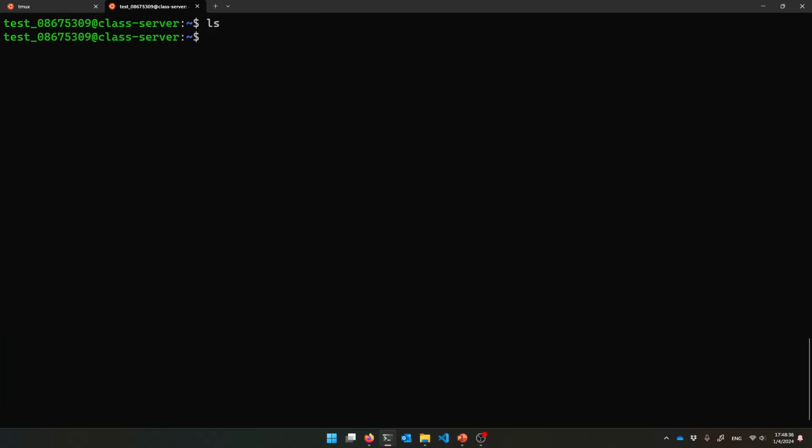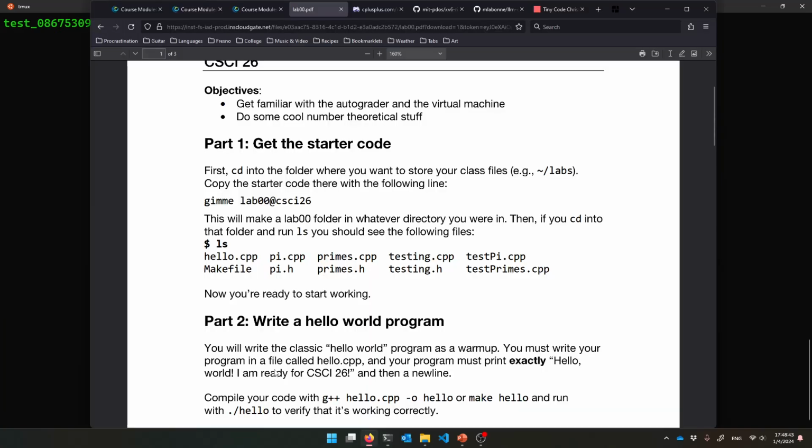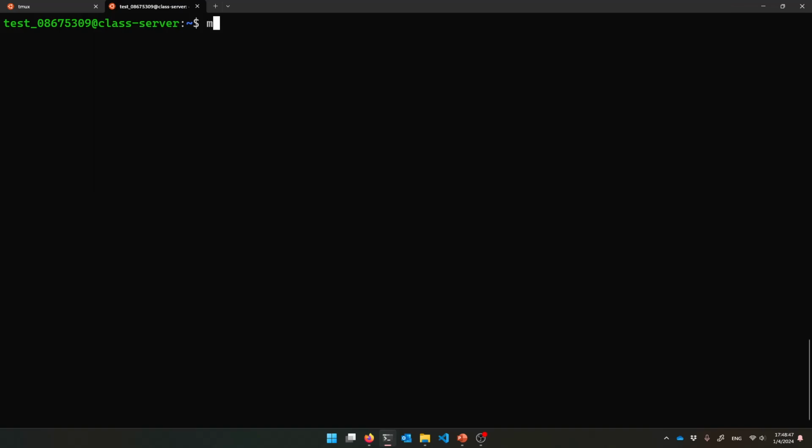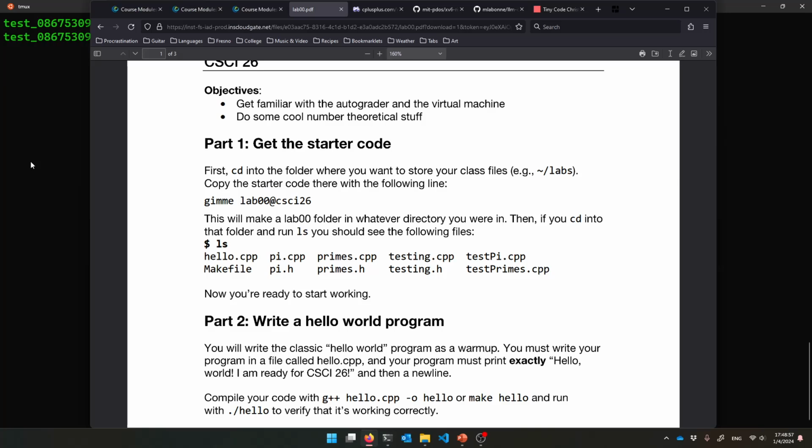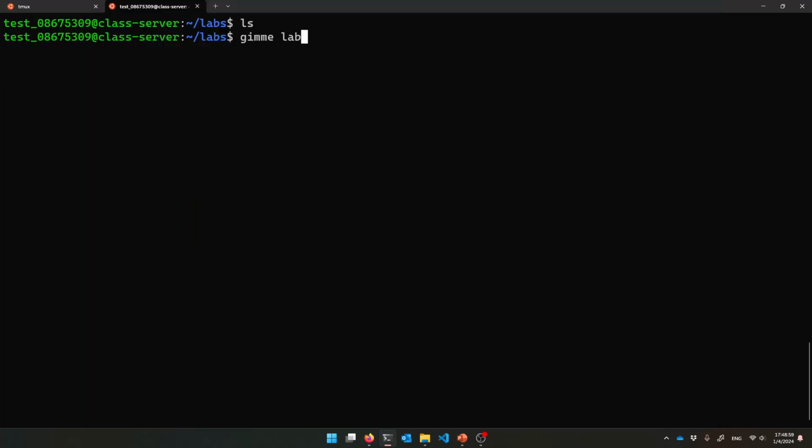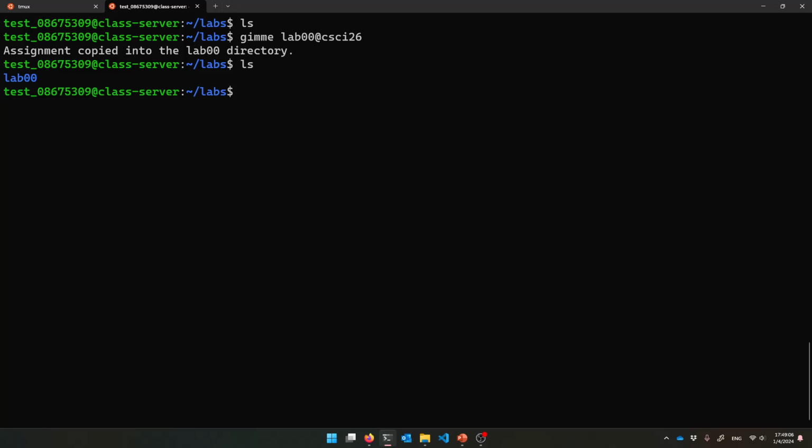All right. So I have an empty home folder right now, just like you do. So let me make a new folder for where I want to do my work, because the very first step before I even run this is to get where I want to do my work. So I'll make a new folder called like labs. Maybe I want to do all my work inside of a labs folder inside of my home folder. So I'll go inside of that. Again, it's empty. And now if I say the magic gimme command, gimme name of the lab, lab 00 at CSCI26, hit enter, wherever I was, it will create a new folder called lab 00, and I can cd inside of that. Alright, so here I am.